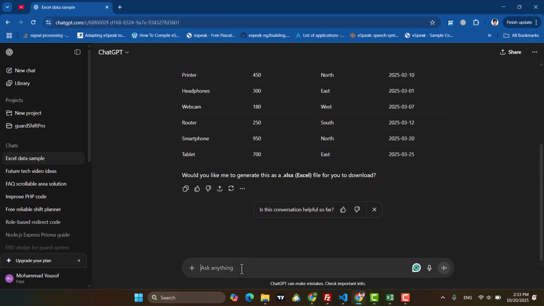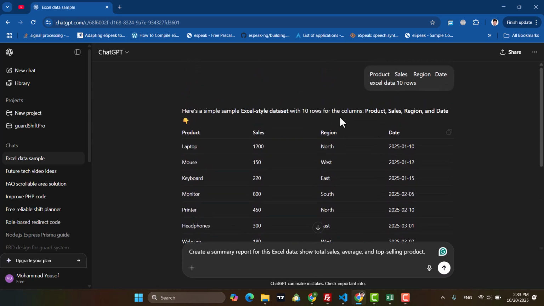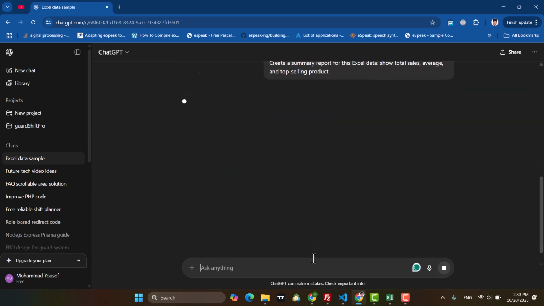I will write here, create a summary report for this Excel data, show total sales, average, and top selling product. So here I will paste my data. I have already generated data using ChatGPT. Look at this data. So create summary report of this Excel data. That's okay. Press enter to generate for us.